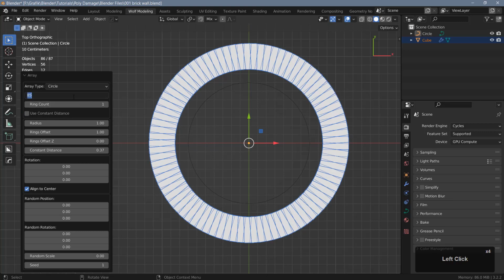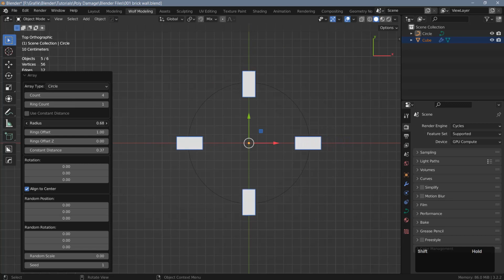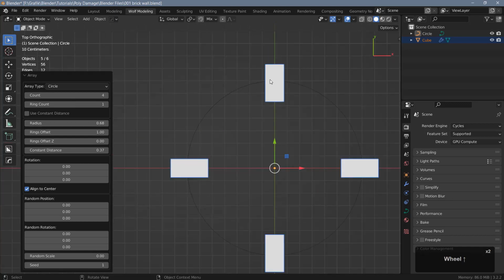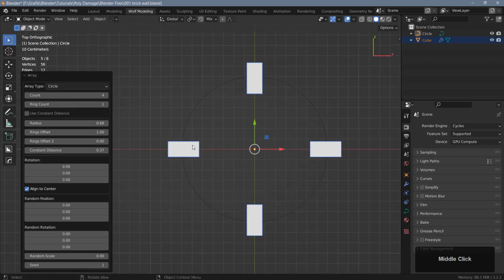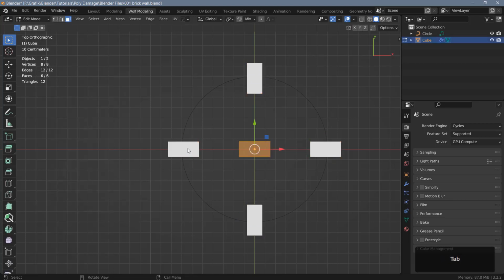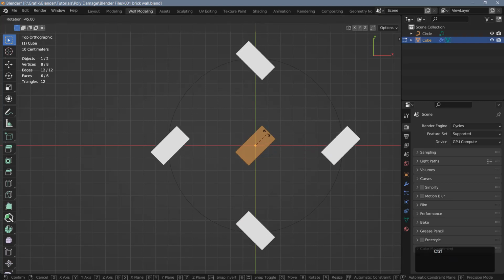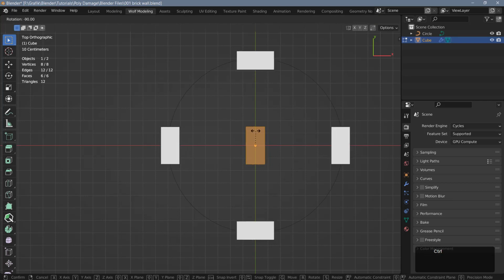I'm going to change the count to 4 for now, and I'm also going to change the radius and make it smaller, and I'm going to line the center of the bricks up with that circle curve here. You can see that the bricks are oriented the wrong way. There's a couple of ways we can change that. One would be to use the rotation settings here. We could change the Z value to 0.5 and this will rotate the bricks the right way. What we could also do is tab into edit mode, make sure that all of the faces are selected, and then we can rotate those around 90 degrees.